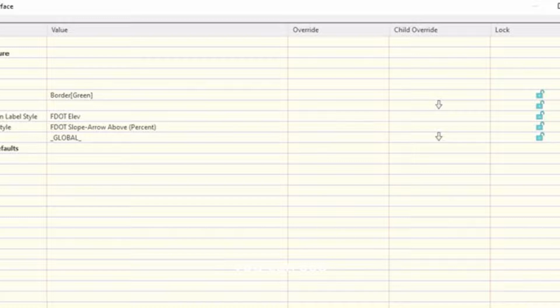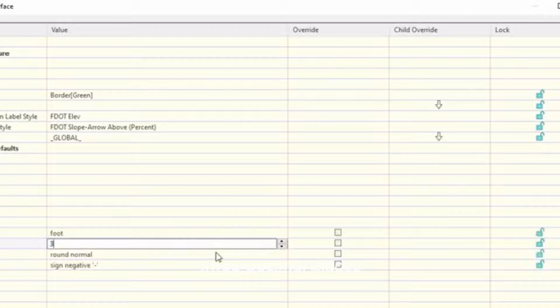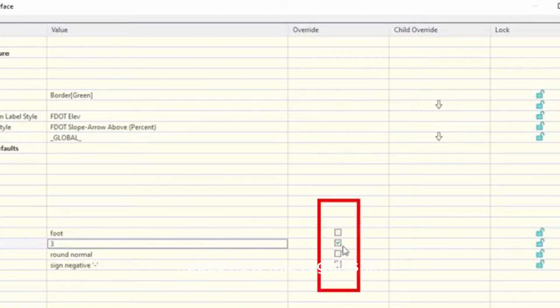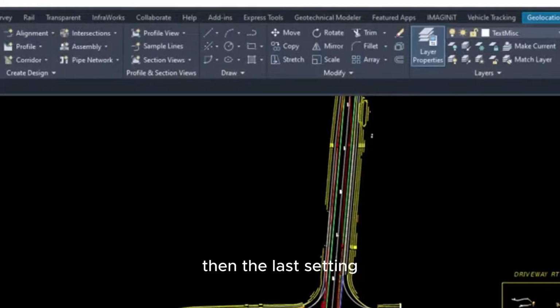But as you can see, you can change, for instance, let's say for a surface, I want to see 3 decimal places. Well, as soon as I do that, notice how this toggles on and it tells you, hey, I'm overriding the drawing setting. All right, that's how this works. Let's cancel out of that. Then the last setting, which overrides all settings, is the command settings.